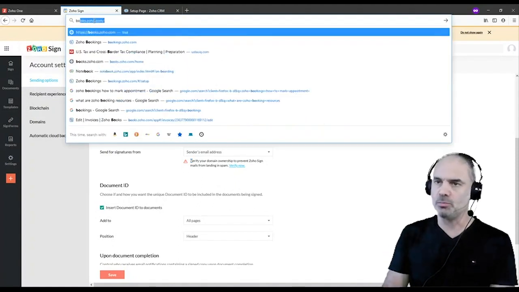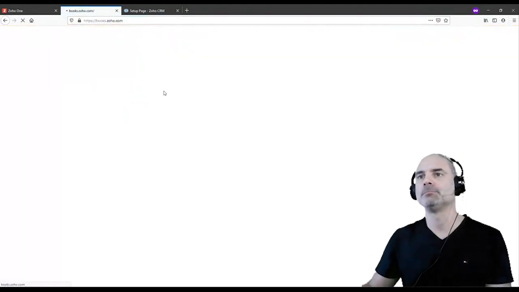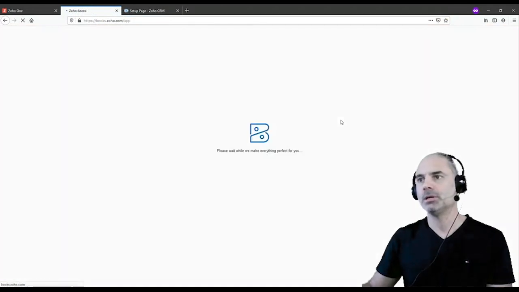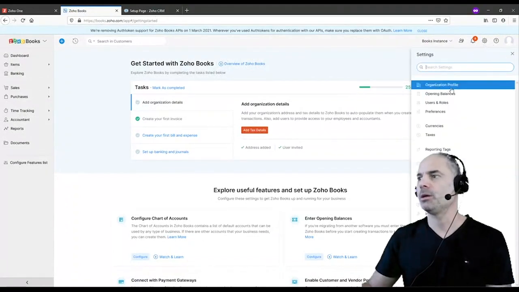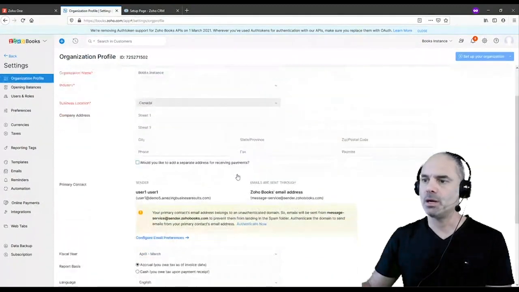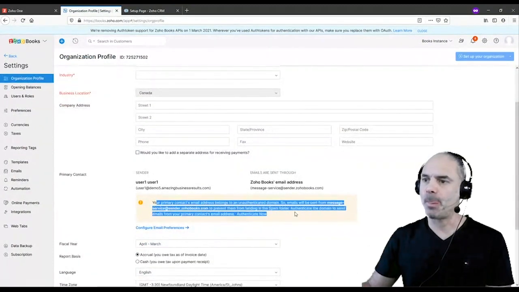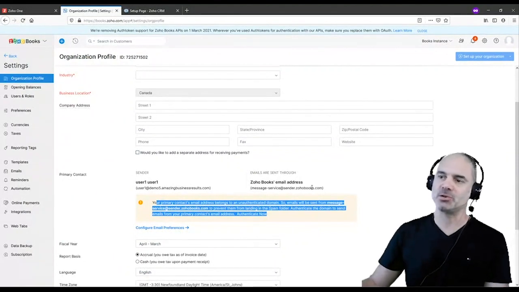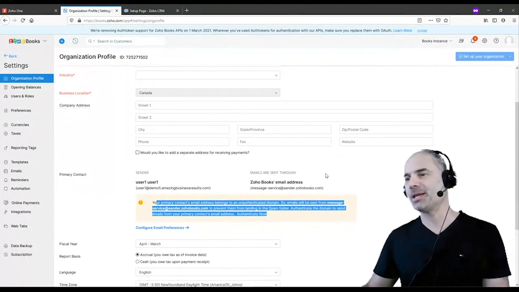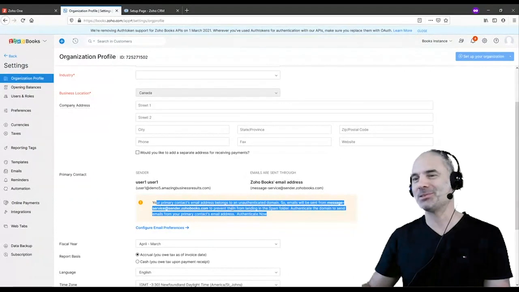Next, you have ZooBooks. In ZooBooks, it's a different place. So you go to the settings, you go to organization profile, and then you have here, you see? You will see this message, okay? So your invoices go to spam, and you're not getting paid, okay? So this is also a bit important.